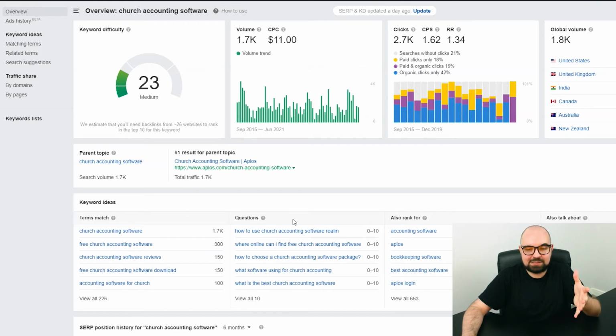Now, questions are an interesting one because if you're smart enough with your technical SEO, you can actually include these questions as schema markup. So they can actually appear as further real estate in the search engine results pages for you. But you can see here there's lots of other things. There's also all people also talk about, and QuickBooks is there. And QuickBooks is very interesting, and I'll mention that in a moment.